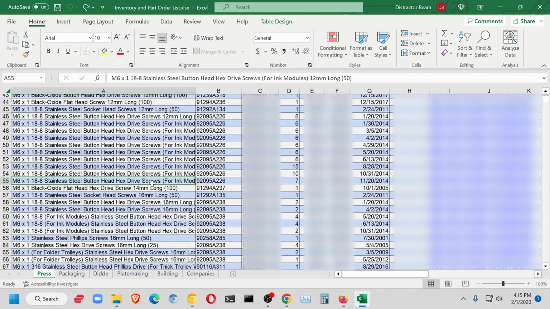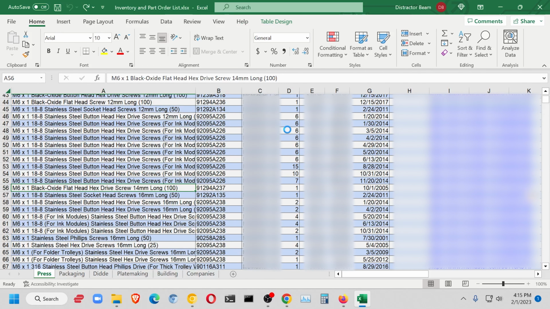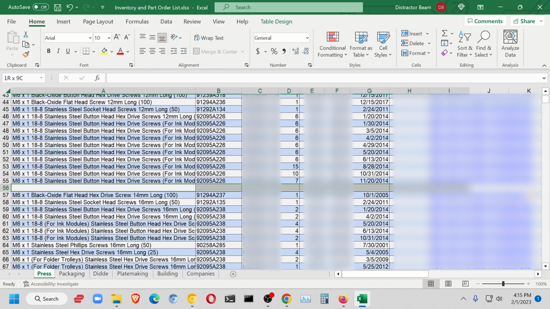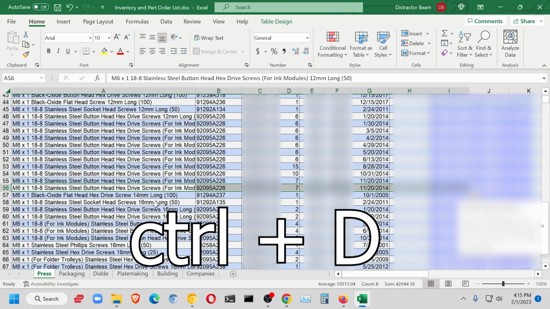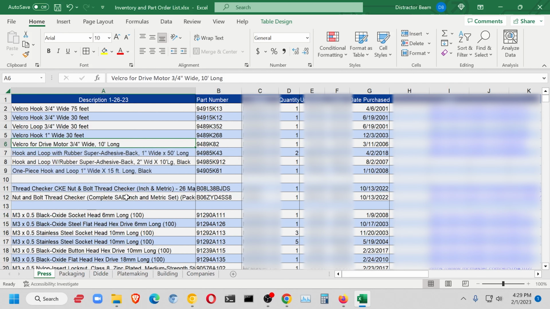So let's say I want to add another one of these. I want to insert it down here. So I'm just going to right click, go to insert, and then table rows above. Now I can just select this whole row, hit Control D. That duplicates everything. Now I can just update the date and the price if it changed. And that's it. So this is a super easy thing to update, especially if you already got something that's filled out like this. So everything on this sheet, this is for the press.